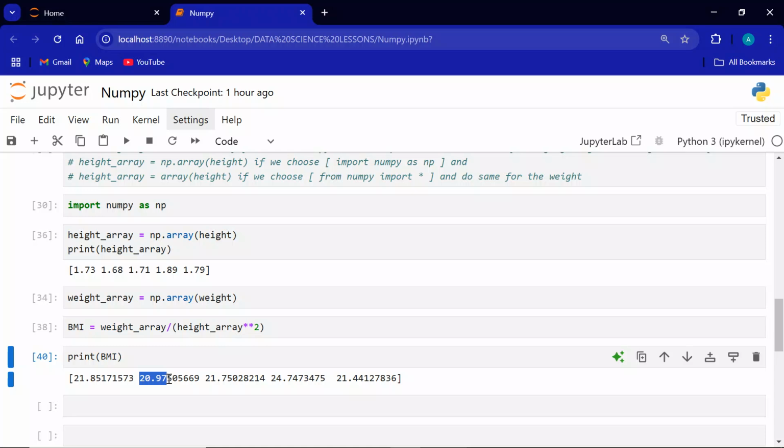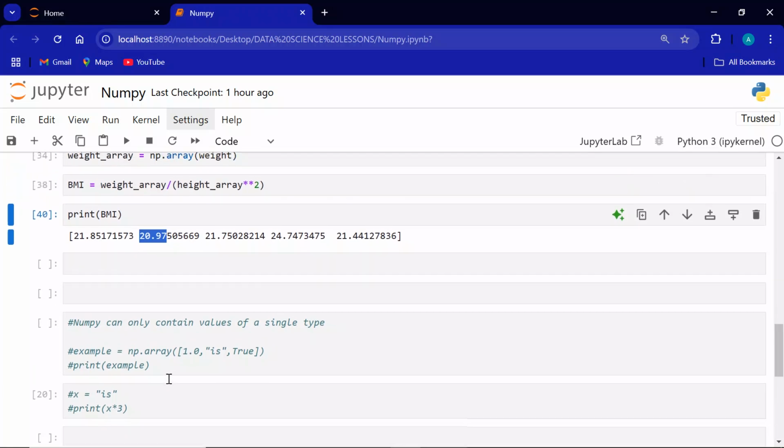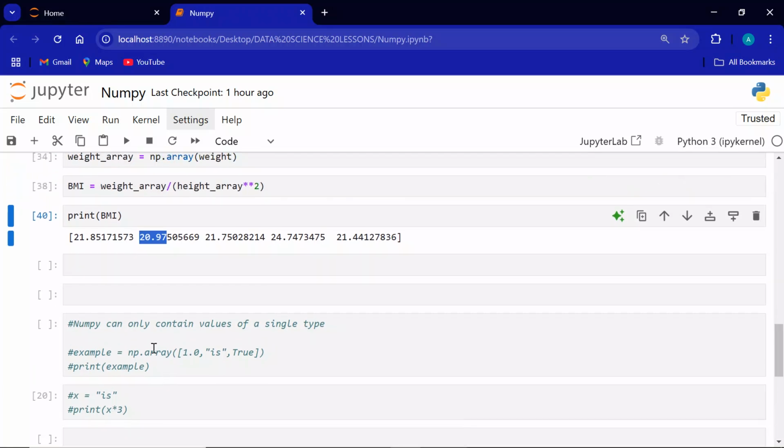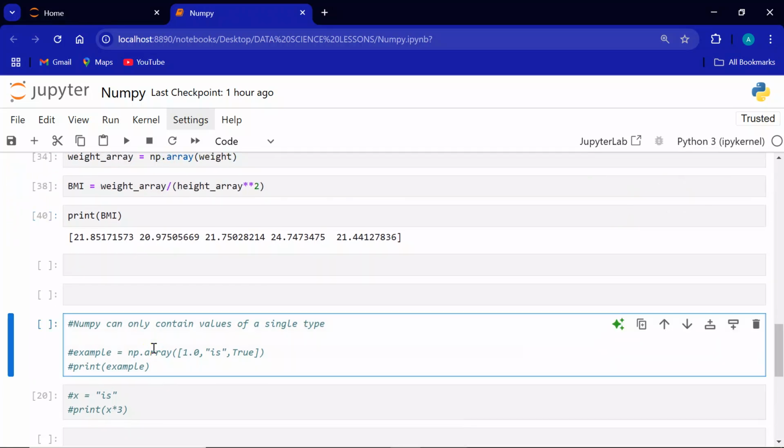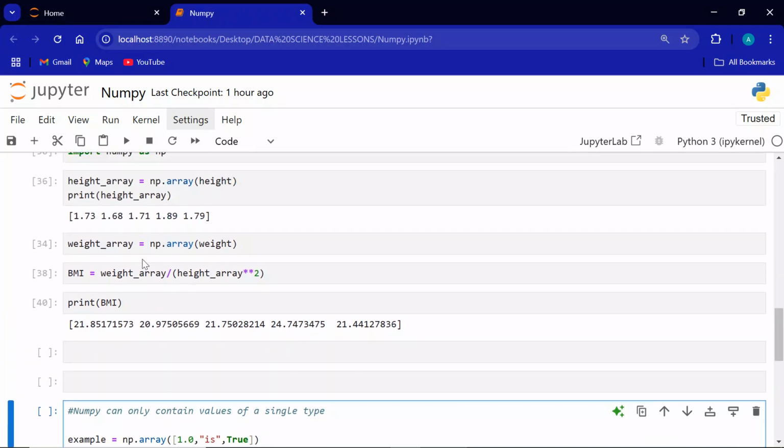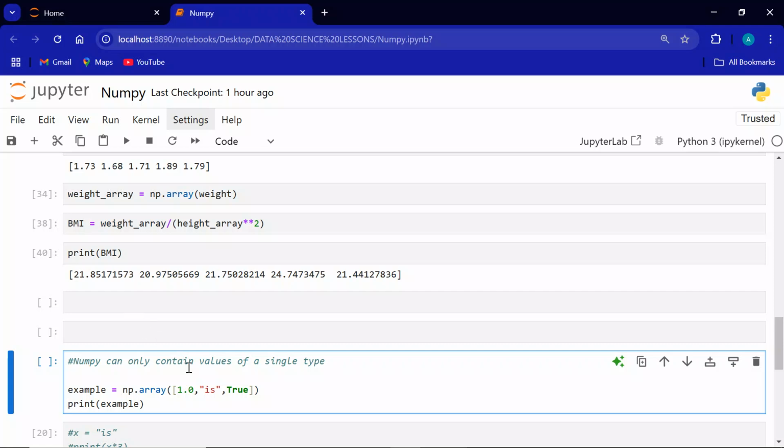You don't have to worry about taking some part of them to work on. Now, another thing you need to know is that NumPy can only contain values of a single type. What it means is that you cannot mix. If you look at the BMI we calculated here, or the weight array and then the height array, they are all float values. So you cannot just mix what we call Boolean data type and then string data type and array floats together or whatever.